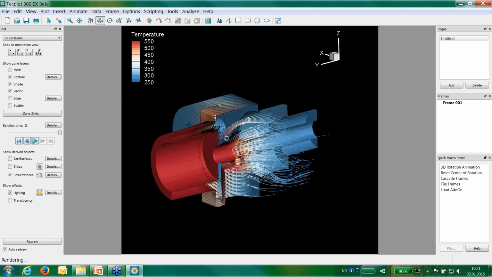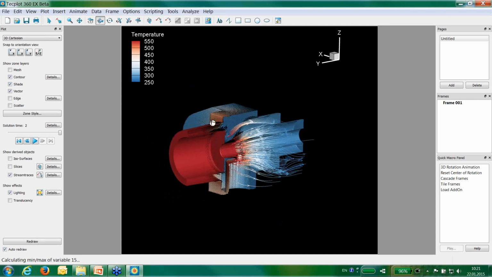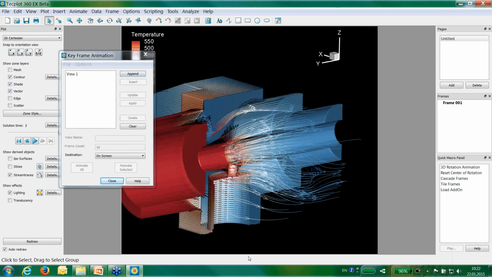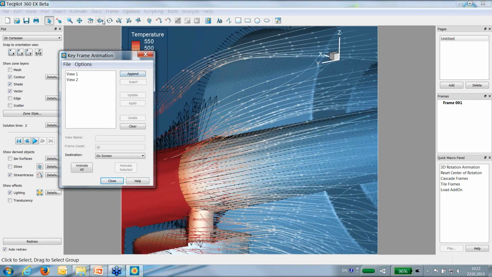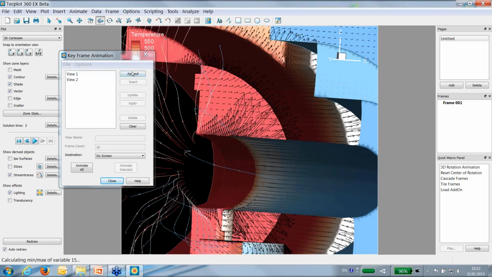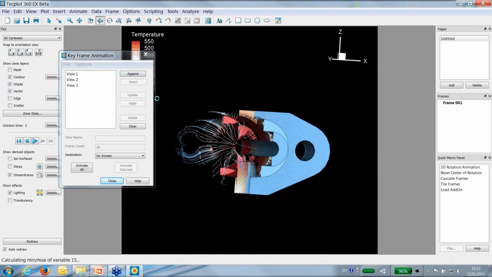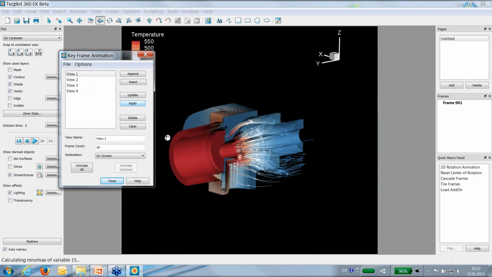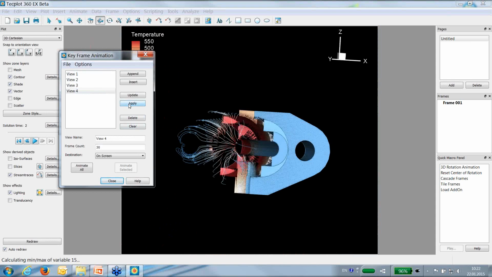So now a little tool that I wish to introduce to you is how to animate and export animation. There is that keyframe animation tool that basically allows you to append some views one after each other, and Tecplot would link all of those views together. So let's say you zoom in, you rotate, you zoom out, and that's it. You can use that tool as well to go back from one view to the other just by selecting the view and clicking apply.